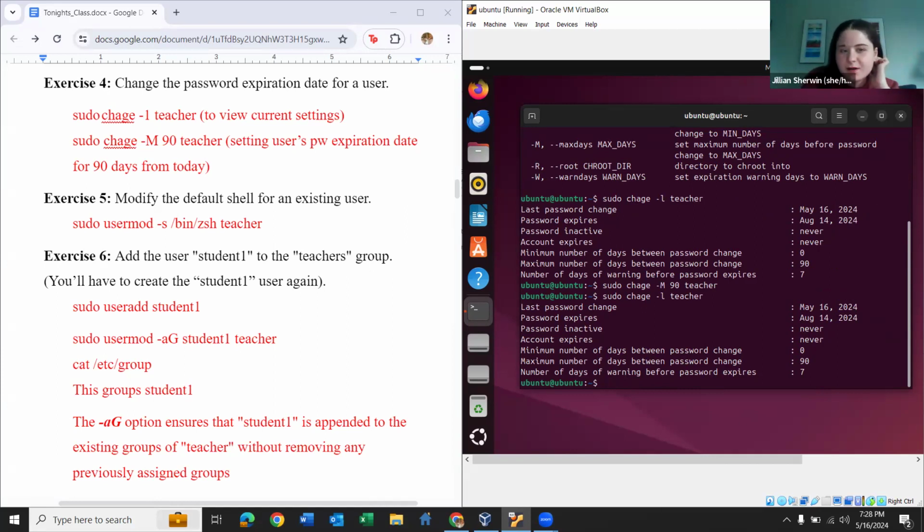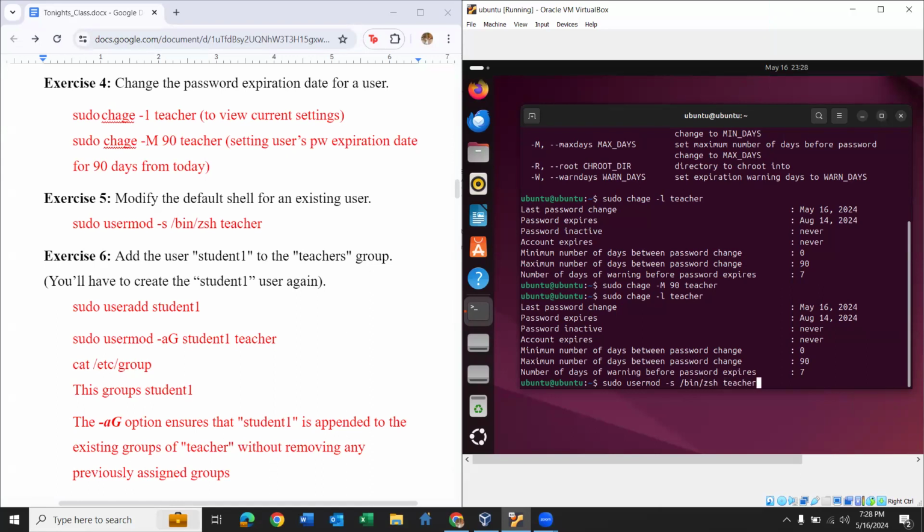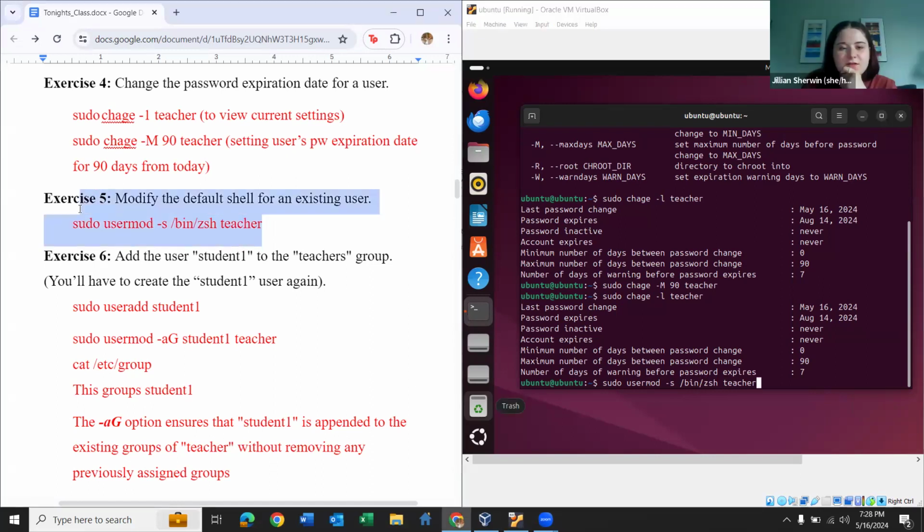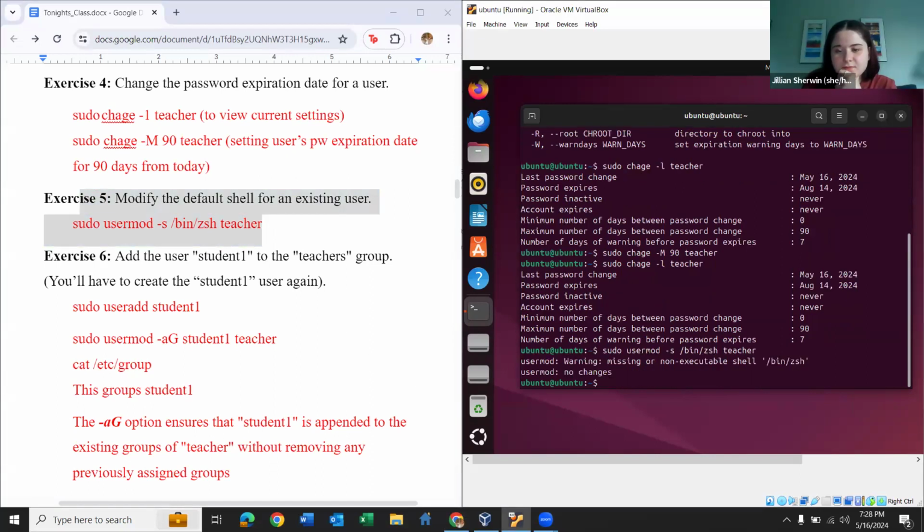Then exercise 5, modify the default shell for an existing user. Sasha, is this on the doc correct, or is it CSH? Where am I? It should be Z. Okay, let's see. Yeah, it didn't like that. Okay, sudo usermod. Let me try it on my end here. Yeah, go ahead.